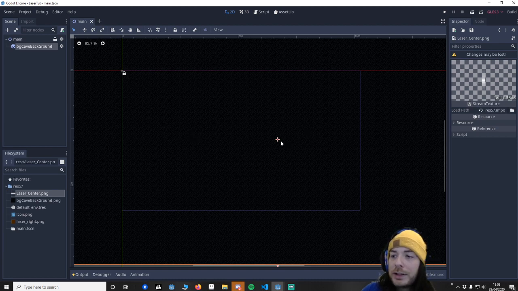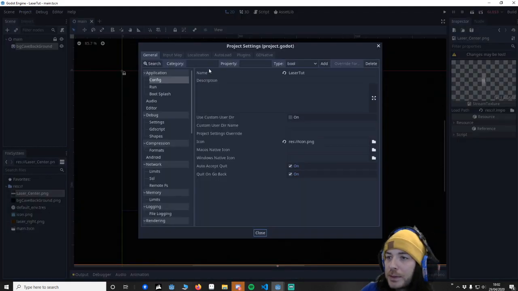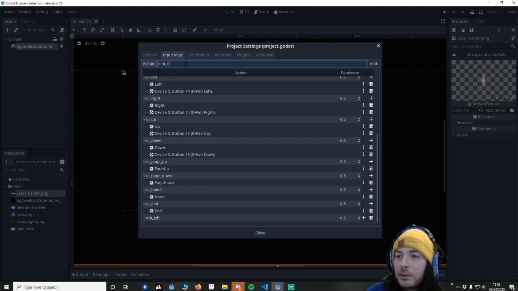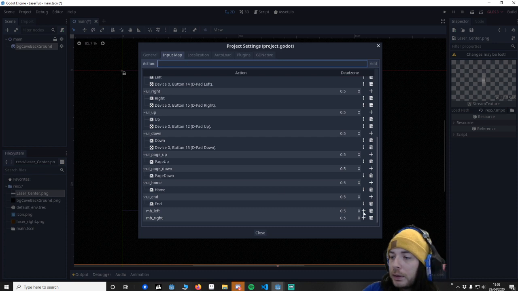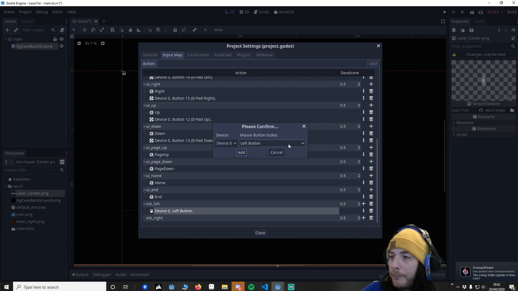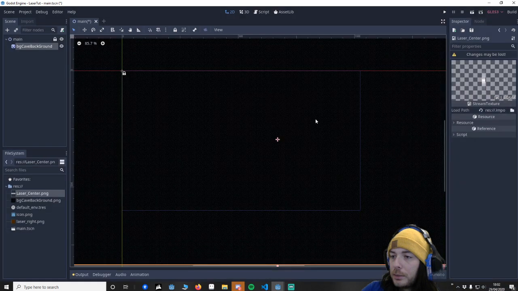So what we're going to do is set up the project because we use the mouse controls. So go to projects, go to project settings, go to your input map, and type in MB left, MB right, and we're going to put in mouse button left, and for right we're going to do right. Add. Cool, so now we can use the mouse buttons.